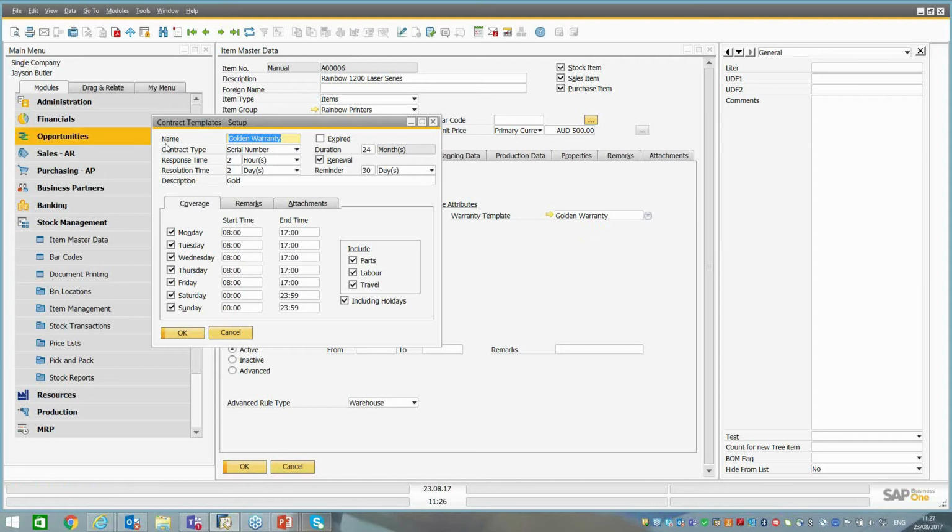We've got a gold warranty, which relates to serial numbers. So you can have contracts that are just customer related or product group related. I've got one that's linked to a serial item, and what we're saying is that we've got to respond within 2 hours, and we've got to provide a resolution within 2 days. The duration of the warranty is 24 months. And I want a reminder in the system 30 days prior to expiration in case I can go in and offer the customer an extended warranty.